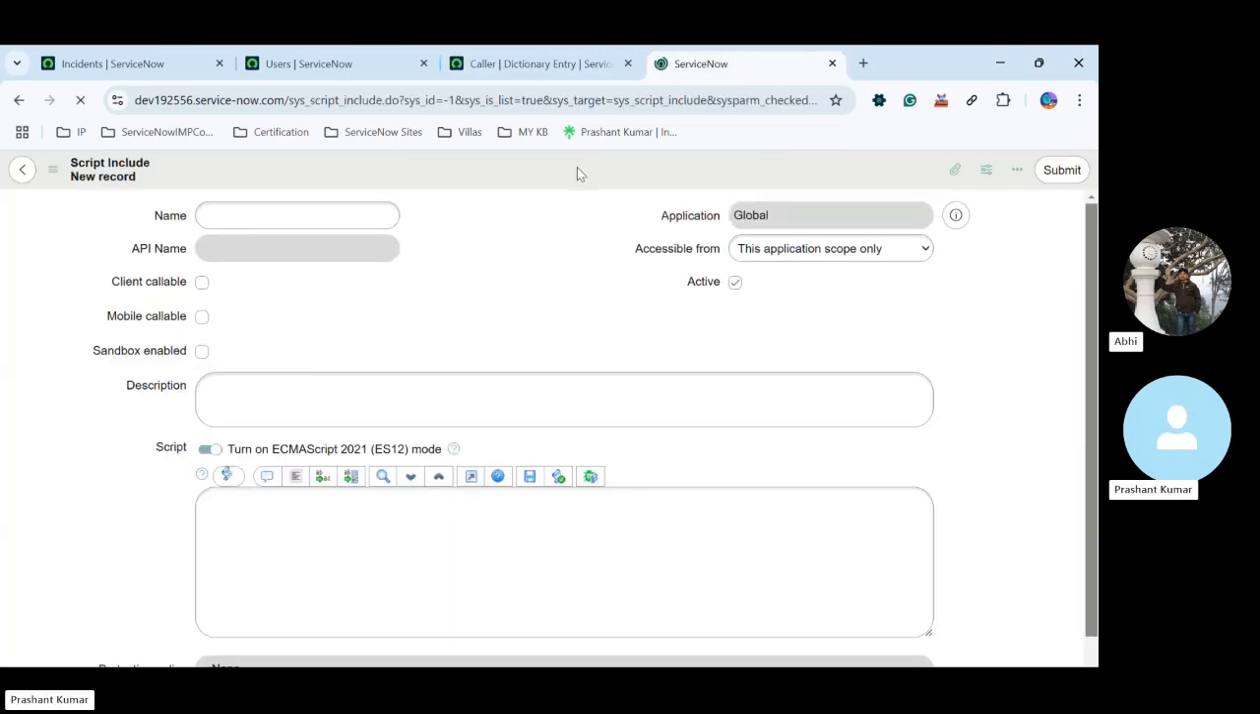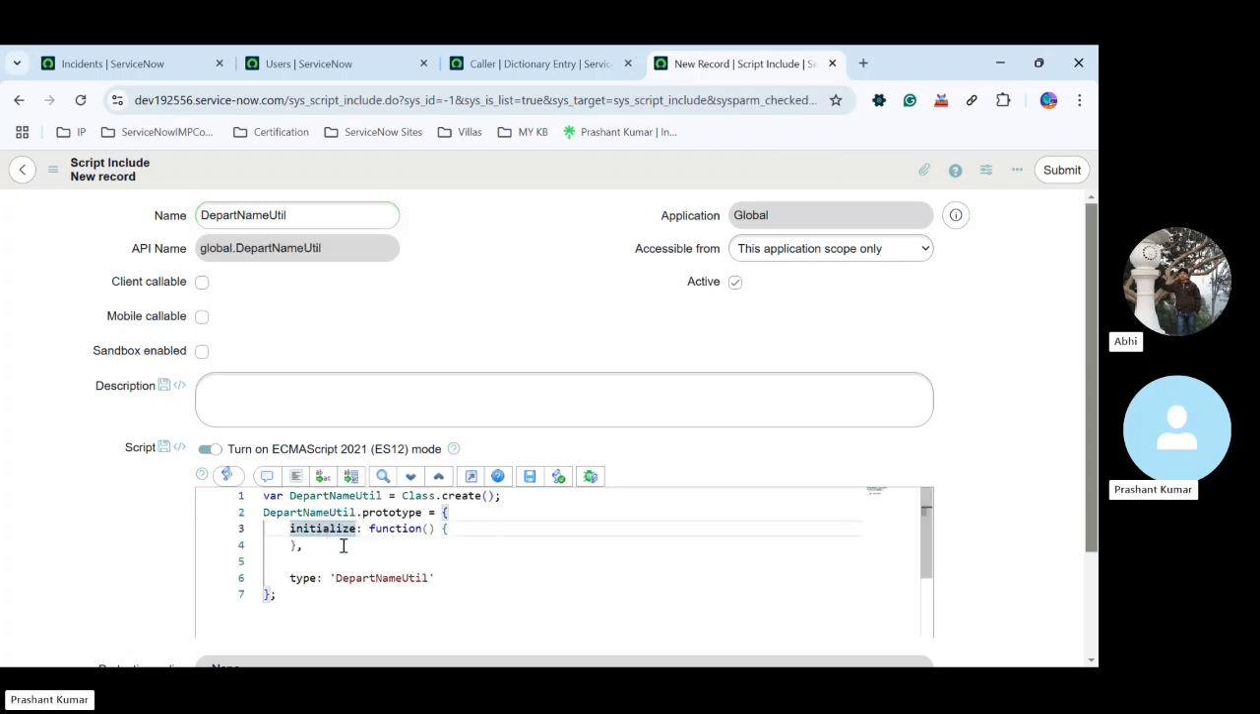So I will click on the new button. Now what I will give as the name: department name util. I will not check client callable because it will be a reference qualifier, which will be called as a server side script. So we don't have to check anything here. I will just click here. You can see the prototype has been created already.